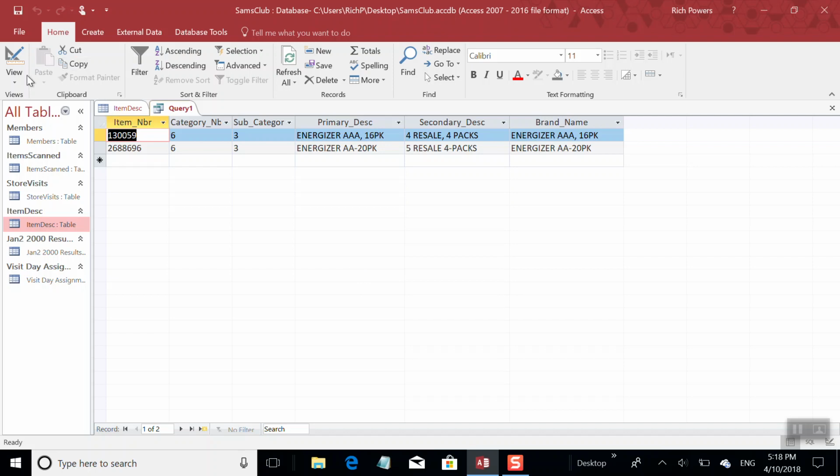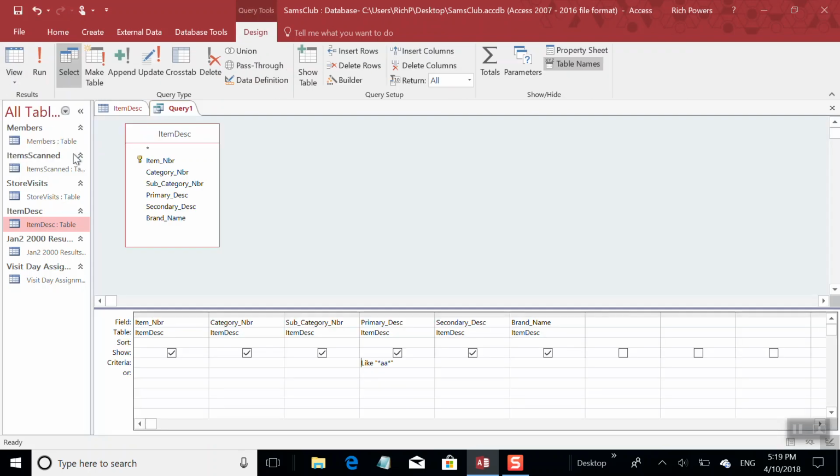Now the other thing I want to show you, since we're just running queries here, is we have a Show line here. You see everything that we've got right now is checked, which means it'll return it and show it. But we don't necessarily have to do that. We can actually suppress the display of the column. So if we take, for example, the secondary and brand name descriptions off, and we look for everything that has an AA in it in the primary description, we'll run it.